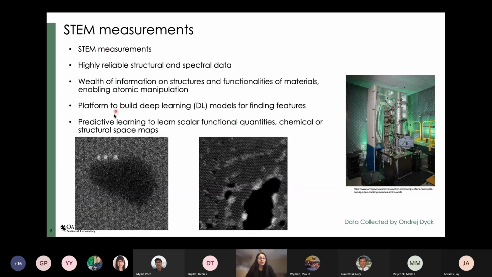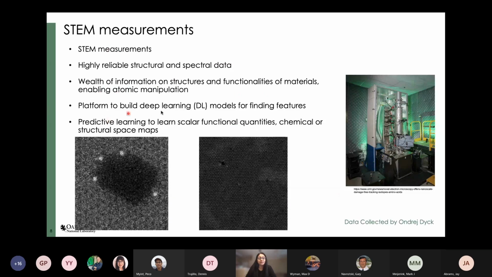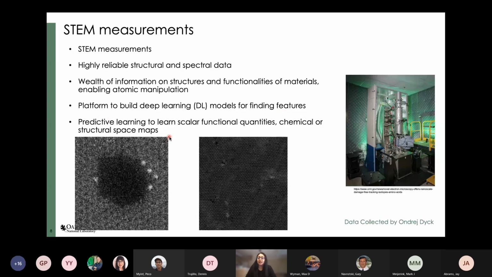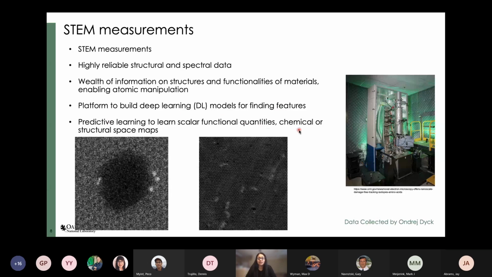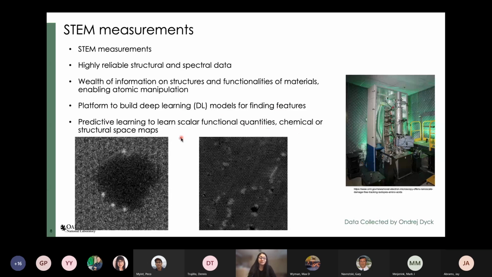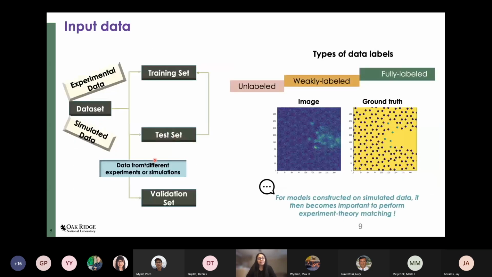And these also create a great platform to build deep learning models for finding features, learning about scalar functional quantities, and constructing chemical or structural space maps. So this is what the overall workflow of machine learning or deep learning frameworks looks like. You have some sort of data set. It could be experimental data or simulated data. You have the training and test, and then you also have the validation. Each step is extremely important, especially when you're considering models that are constructed on simulated data.